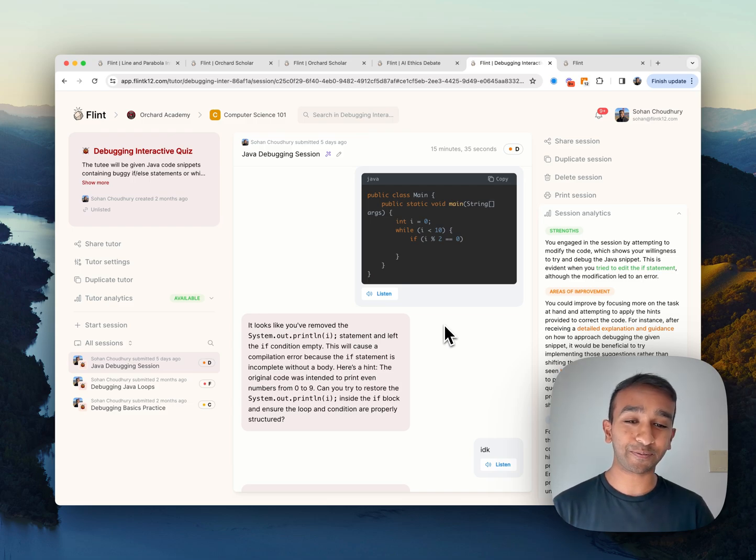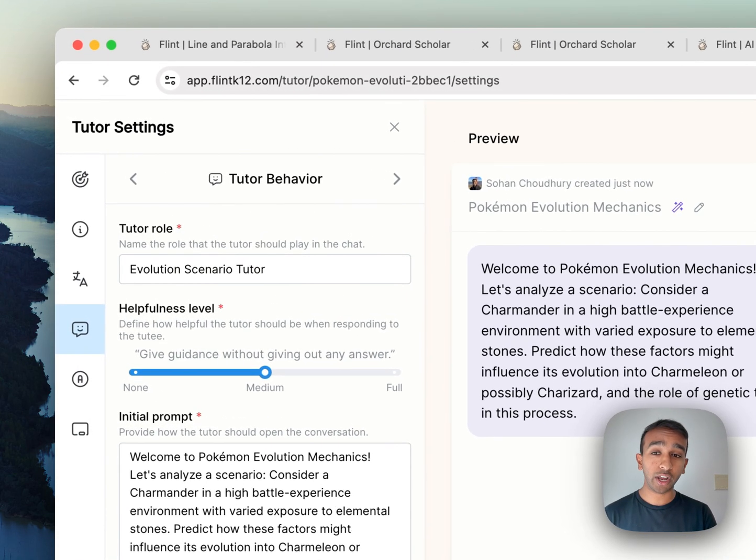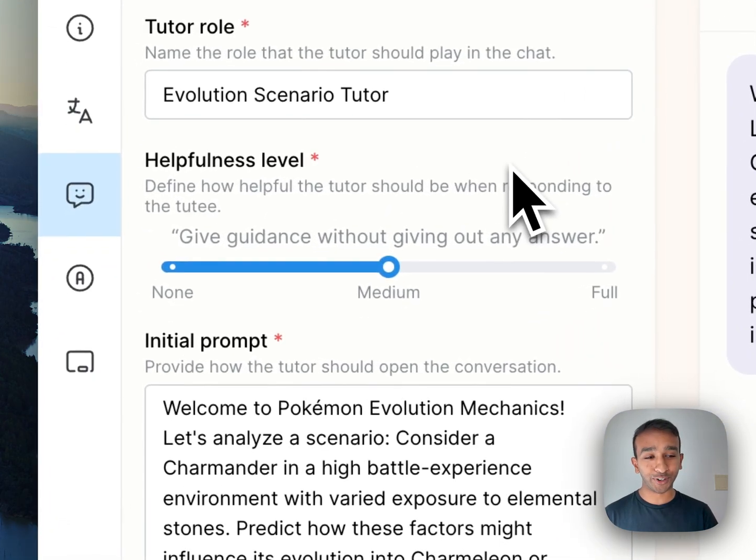And the final update I have to share is we've improved how you can customize the helpfulness level of AI tutors on Flint. So now when you go into the settings for any AI tutor, you can set this slider for helpfulness level. By default, this tutor says that it's at a medium level helpfulness, meaning that it will give students guidance without giving away the answer.